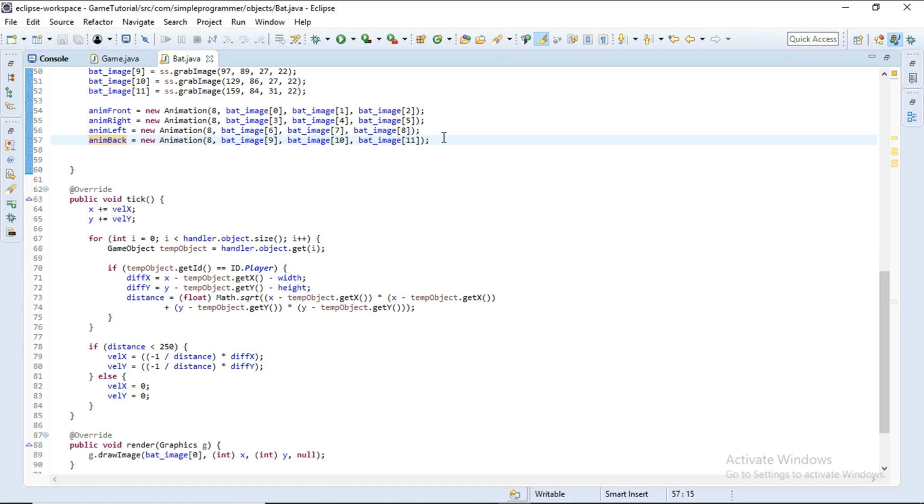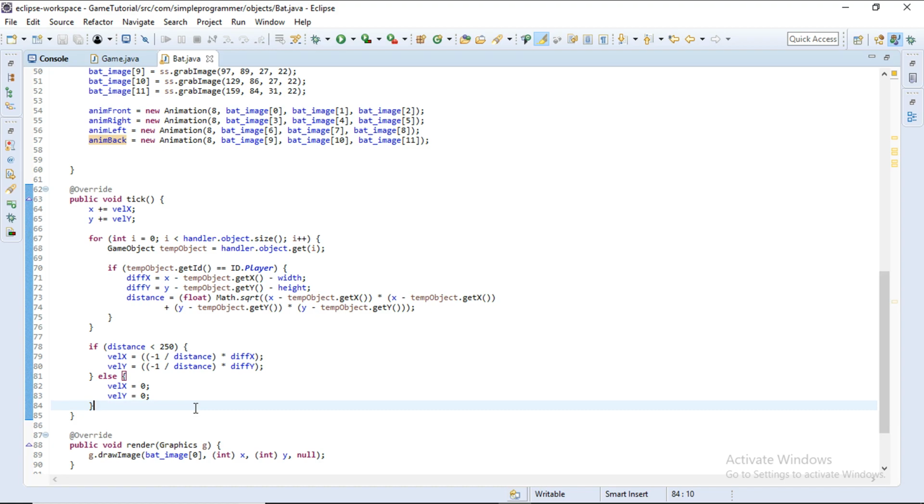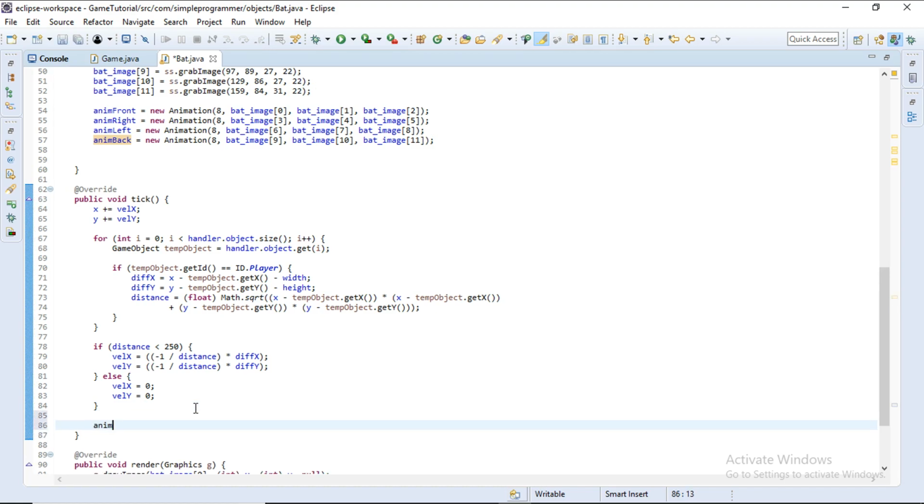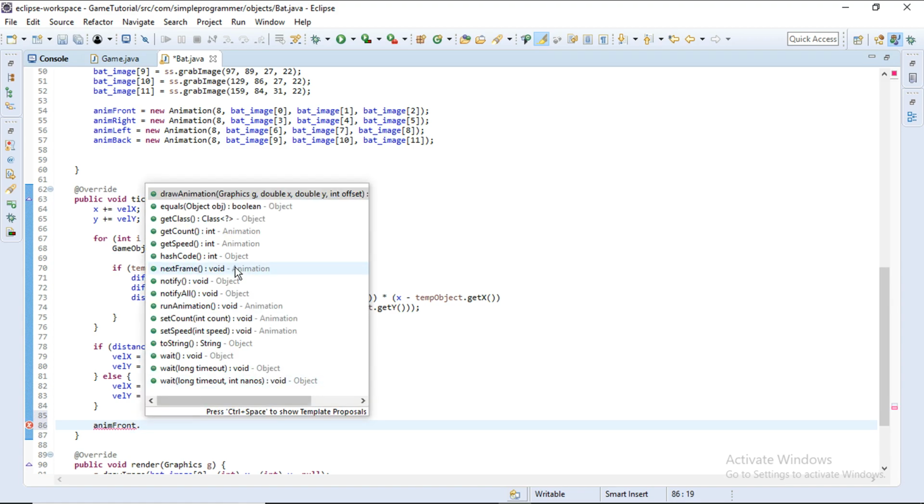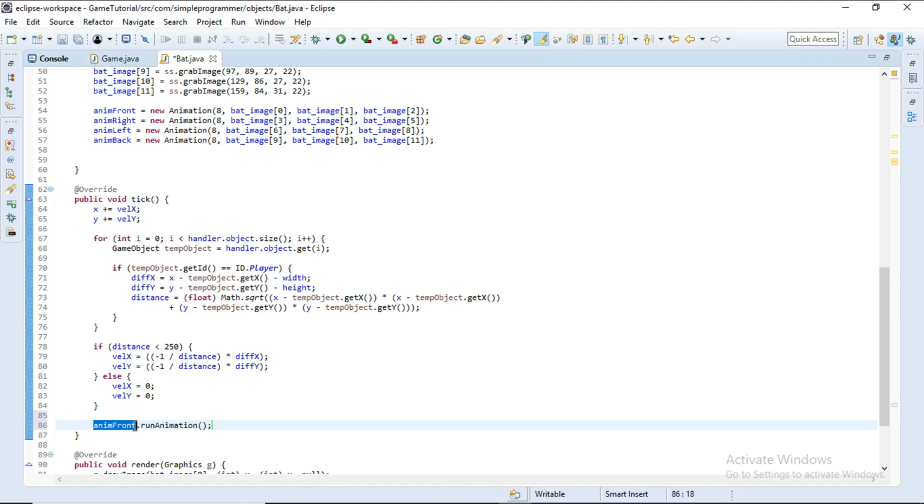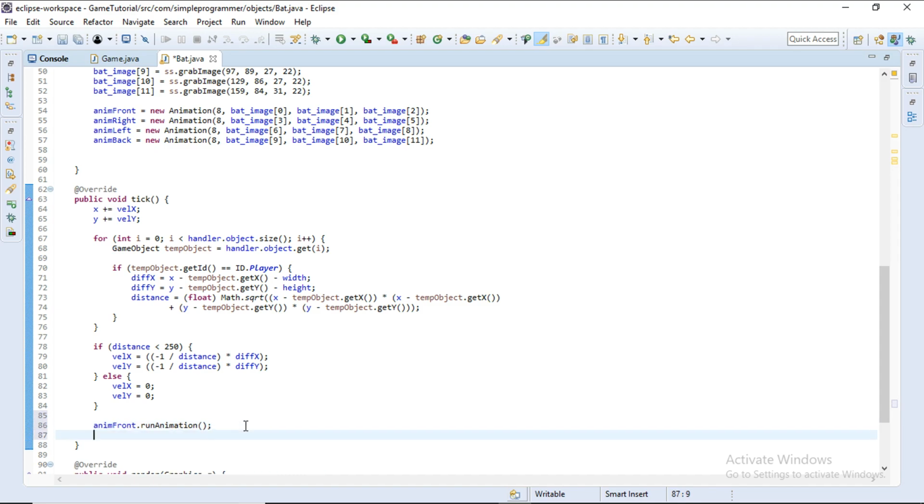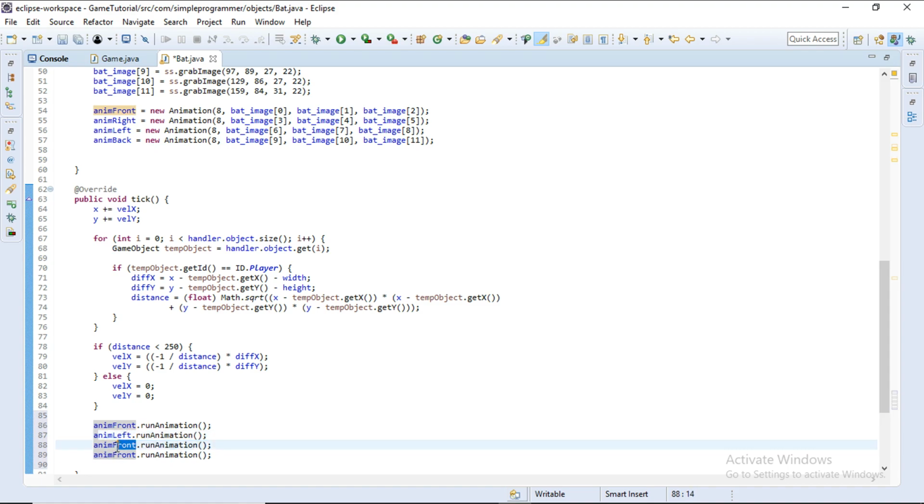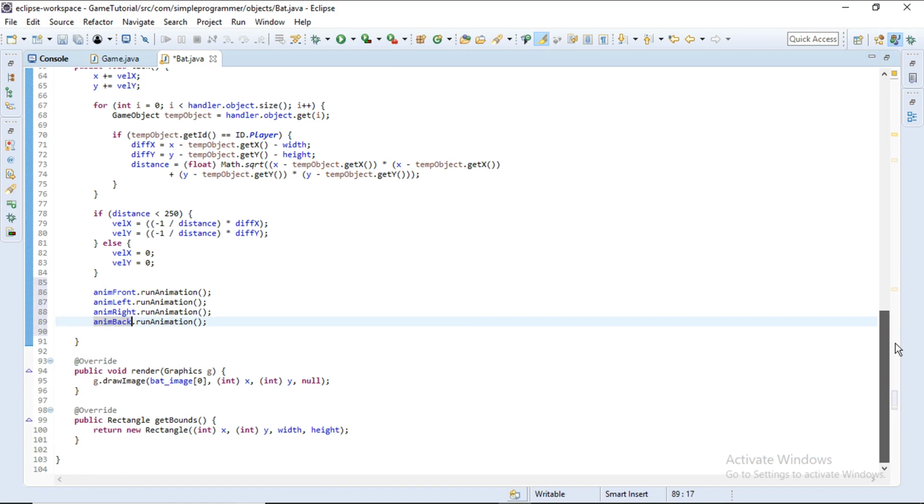So let's go down into our tick method, and here we're gonna do anim front dot, where is it? Run animation, I'm pretty sure. Yeah, there it is. Front dot run animation. And just gonna copy that 3 more times for our other animations. So anim left, right, and back. Okay, so now that we run them all, we actually have the images and we can use them.